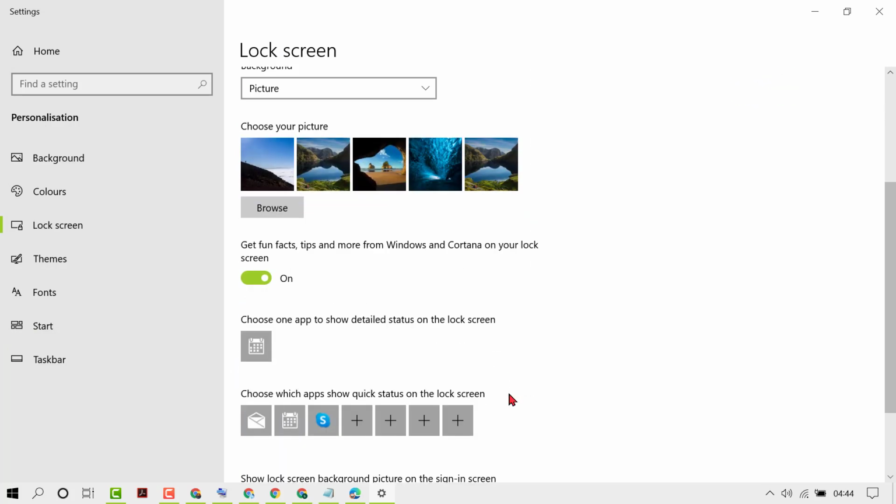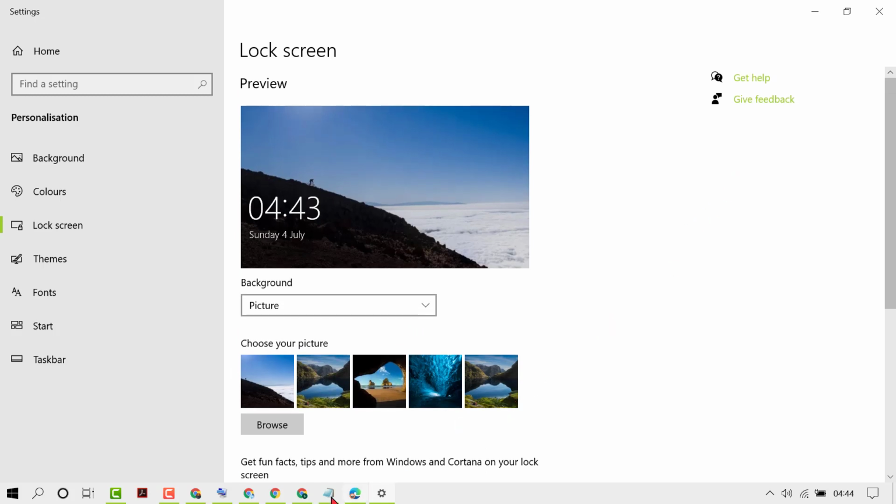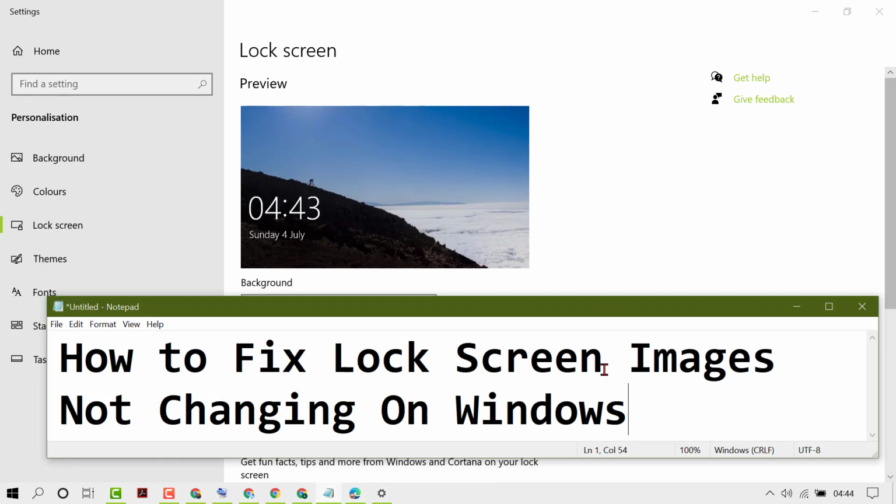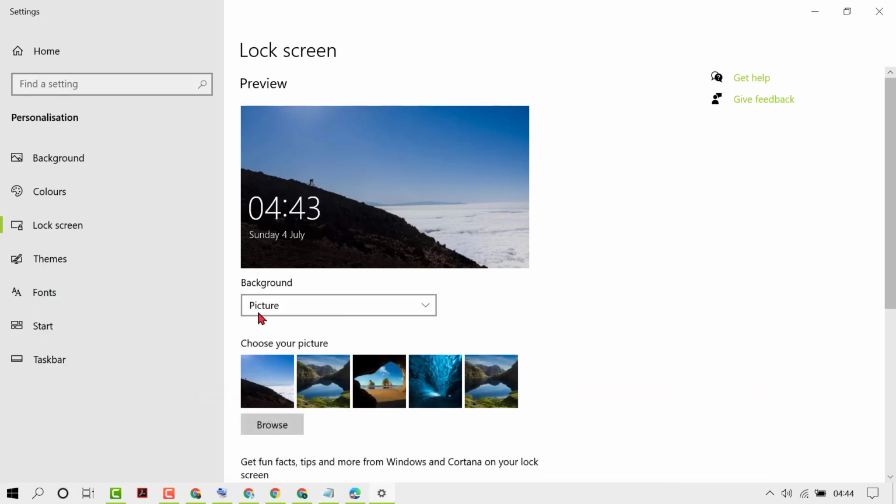So hopefully guys, by these simple and easy steps we can fix lock screen images not changing on Windows 10. Just you need to select the background as Picture.